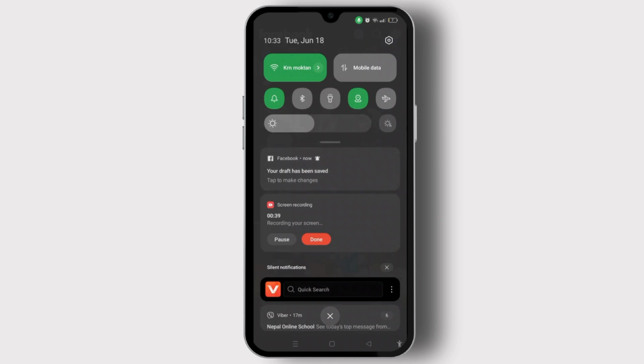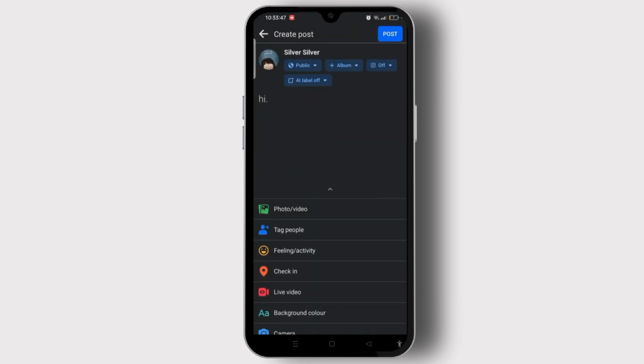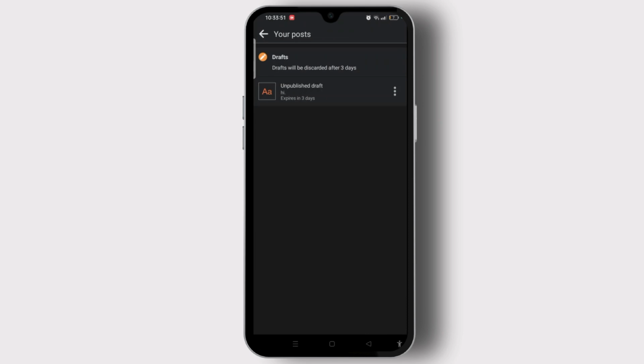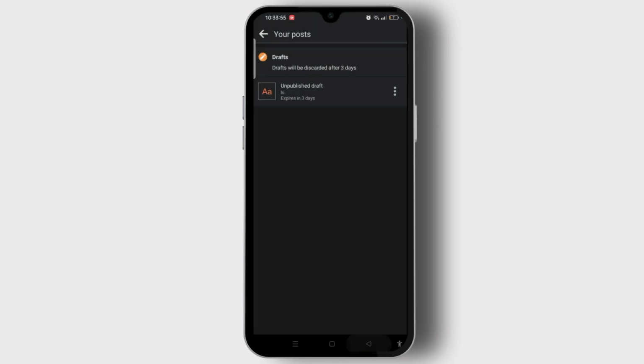So tap on this notification and then you will see all your draft posts on this page. If you would like to make any changes, you can simply open it and make changes and post this post. Otherwise, if you want to delete, you can tap on three dots and tap on discard draft. If you don't do it also, the draft will be discarded after 3 days automatically. So in this way, you can easily find the draft posts on Facebook app.